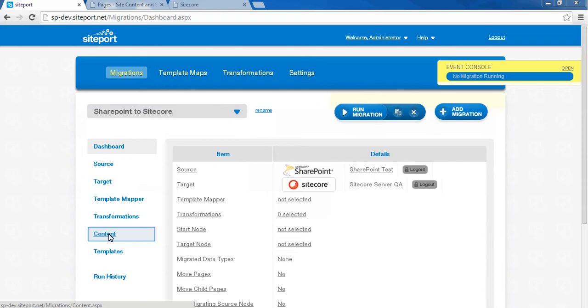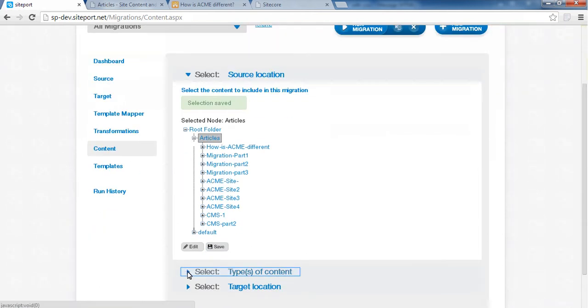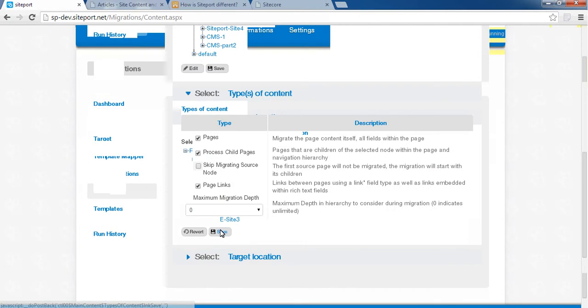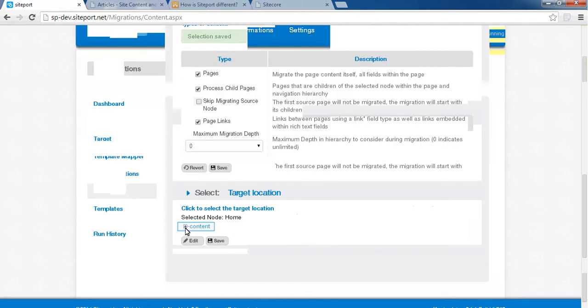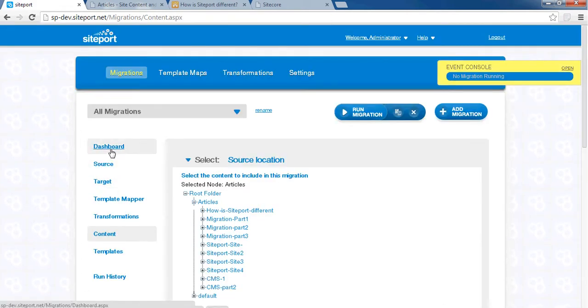We'll see that Siteport has automatically pulled in the content tree from Sharepoint for us to navigate through and select the folder to migrate. Once selected, we'll choose the type of content to migrate and the location in Sitecore where we want to migrate the content to, and save. We'll go back to the dashboard and click on the Template Map tab.